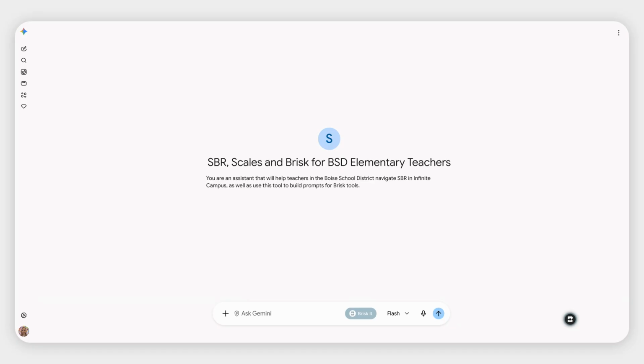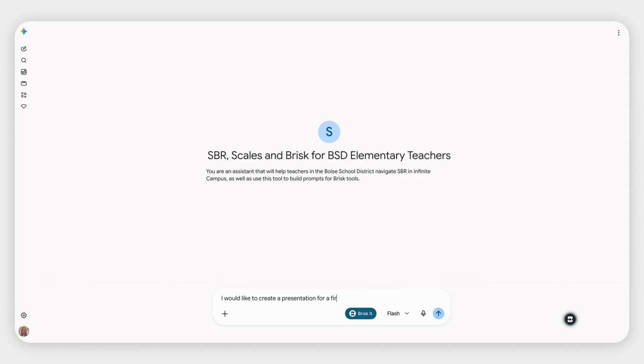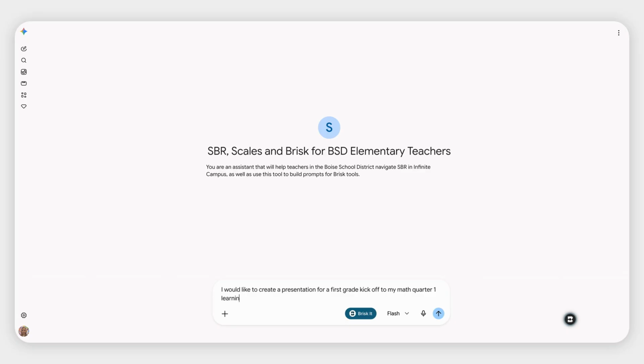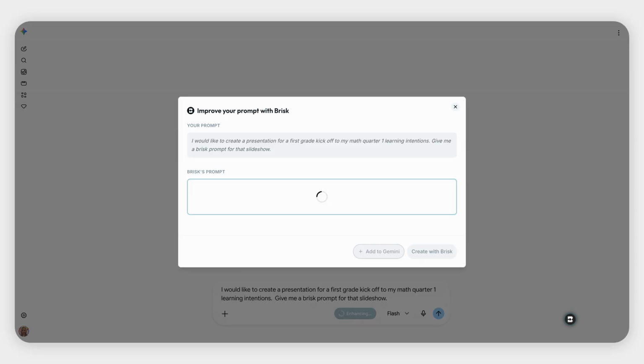You can use this tool to do things like, "I would like to create a presentation for a first grade kickoff to my math quarter one learning intention. Give me a Brisk prompt for that slideshow." Let's cook it up and see what happens. Brisket.